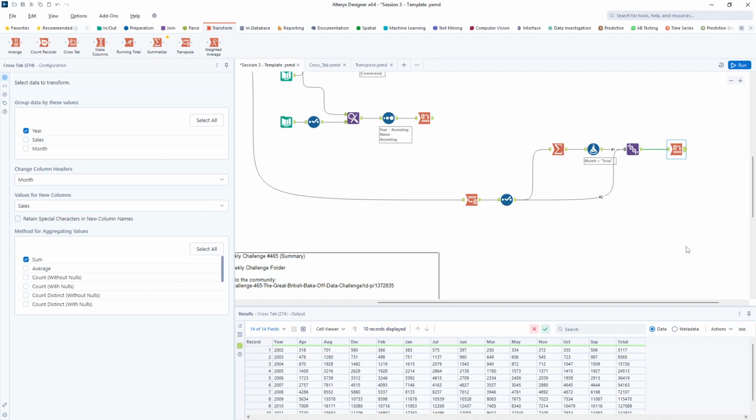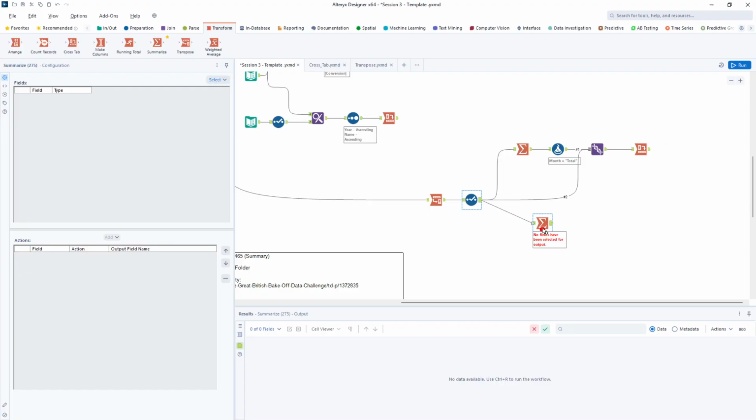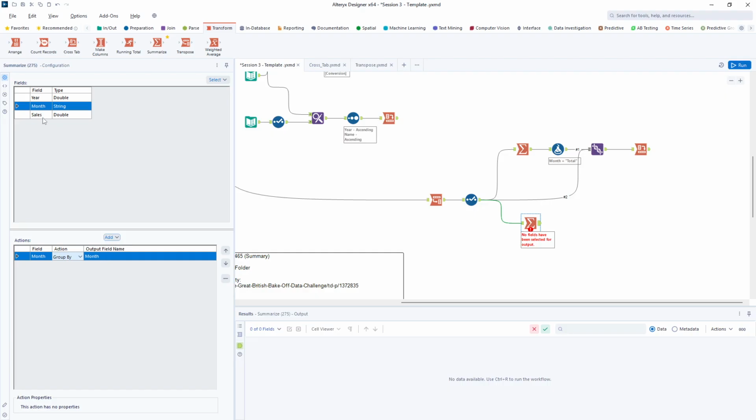But I want to do more with this data set, not just that. Right, so I'd also like to get my monthly totals. Not just the yearly, but how much am I doing on a monthly basis? All right, so I can go ahead and grab a summarize tool. And I'm going to hook that up. And with this summarize tool, I'm going to say, okay, let's group by month this time and go to sales and get a sum.